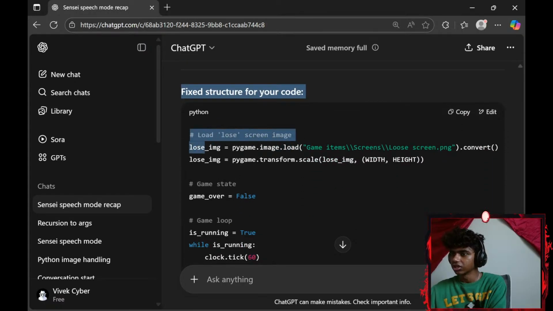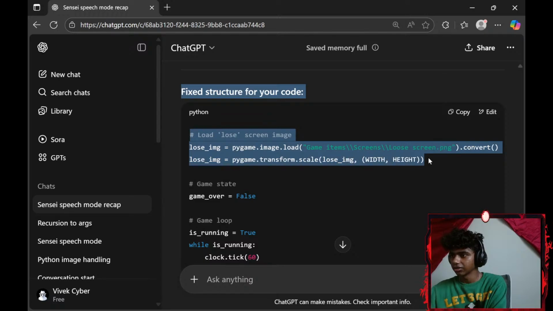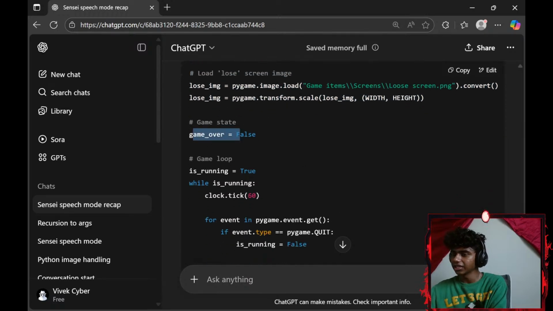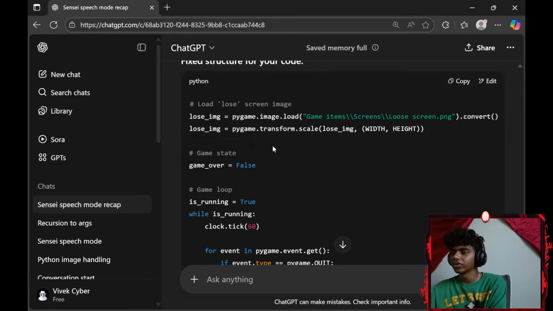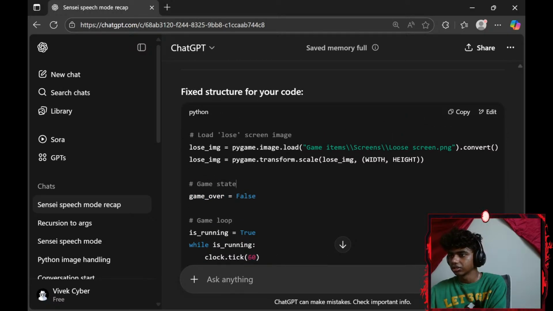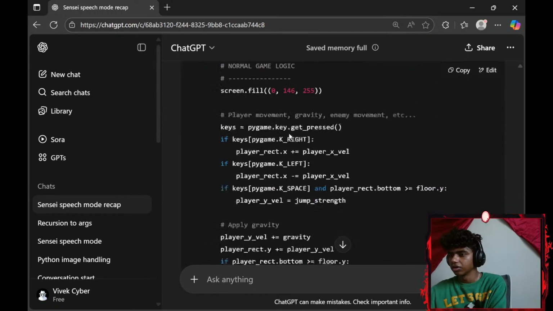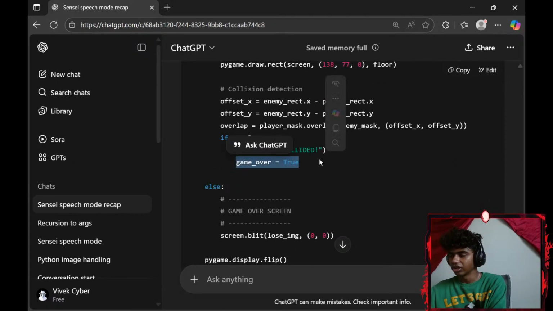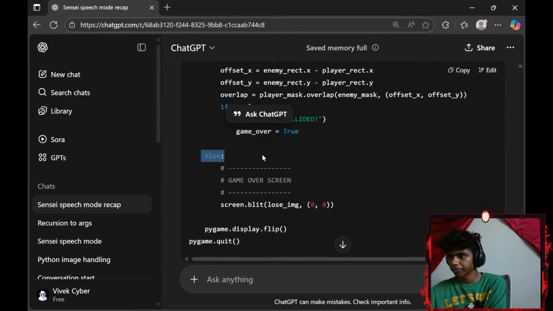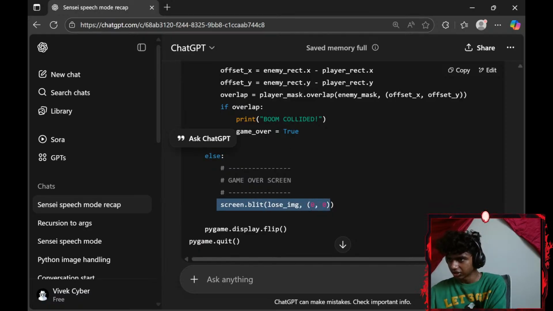Load lose screen image. Lose underscore image equals pygame.image.load, game items screens lose screen png, convert. Lose underscore image equals pygame.transform.scale lose image, width, height. Game state: game over equals false. Oh, okay. That does make sense. I see. Okay. I'm pretty sure you just gotta go now. Game over equals true. Else, screen dot blit lose underscore image 0 0.